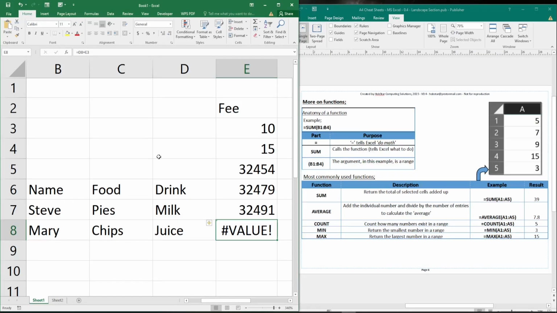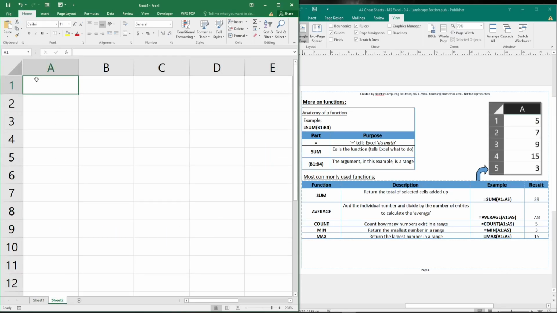And now we get to some more of the interesting stuff. Okay, so we're coming back to functions. The anatomy of a function, and we're going to use the example of equals SUM B1 to B4. Let's actually move to our second sheet over here. And I'm going to type up what I can see over here. So we're going to do 5, press enter, 7, press enter, 9, press enter, 15, press enter, and 3, press enter.